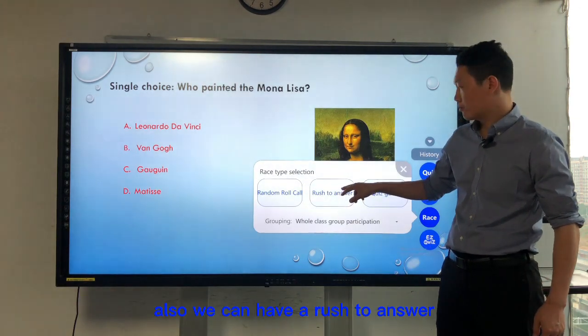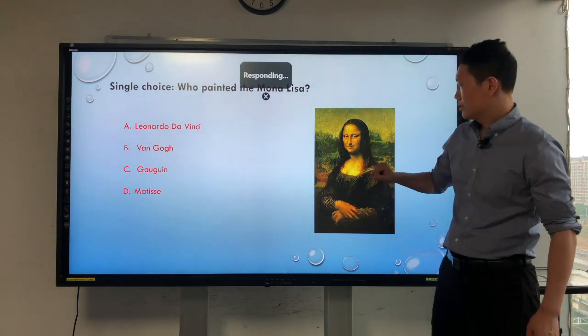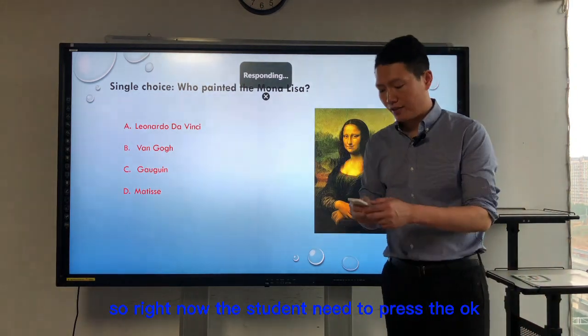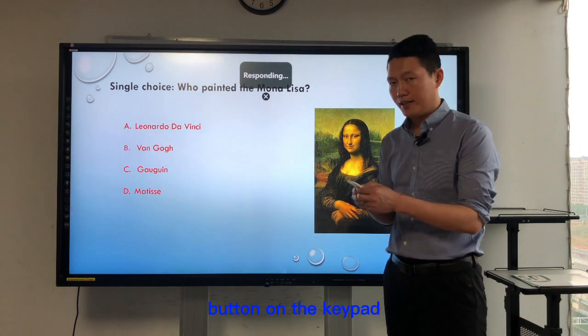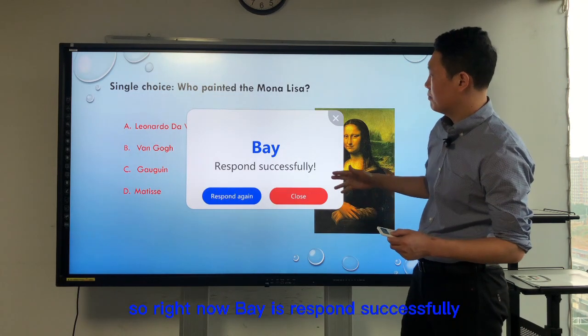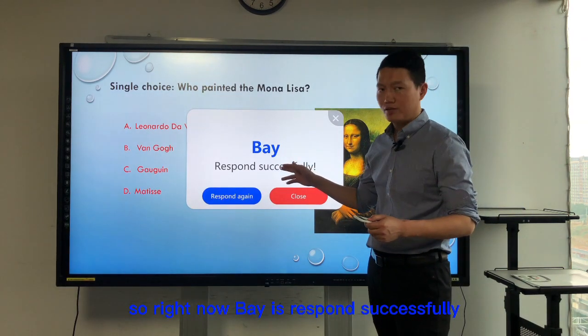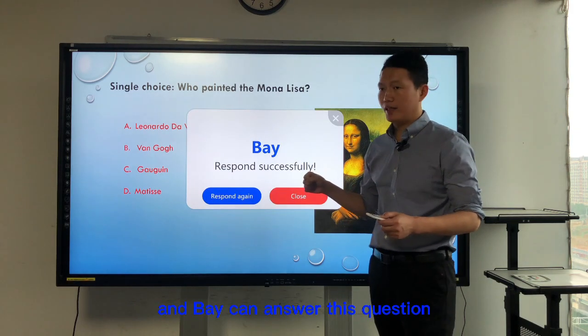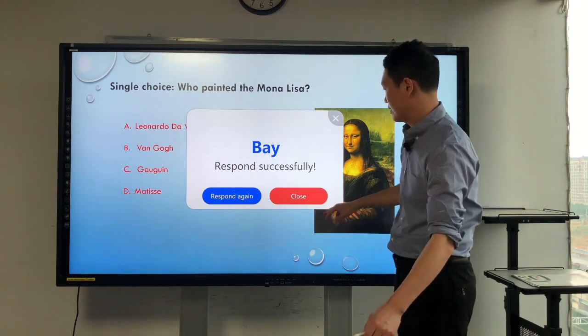Also, we can have a rush to answer. So right now, the students need to press the OK button on the keypad to be the first one to answer that question. So right now, Bei responded successfully, and Bei can answer this question.